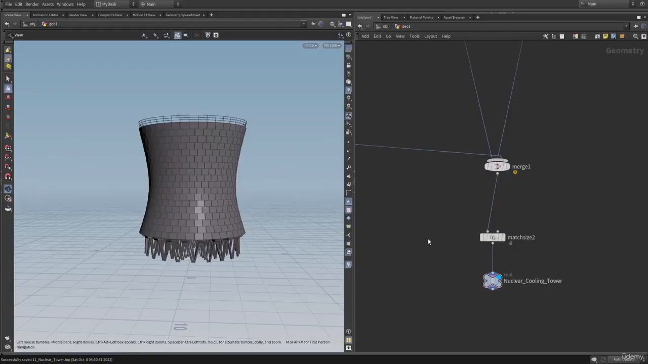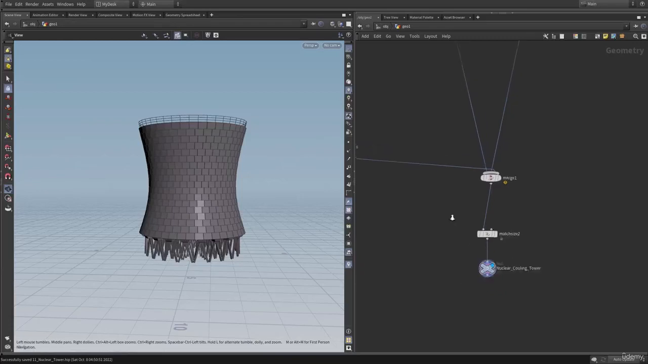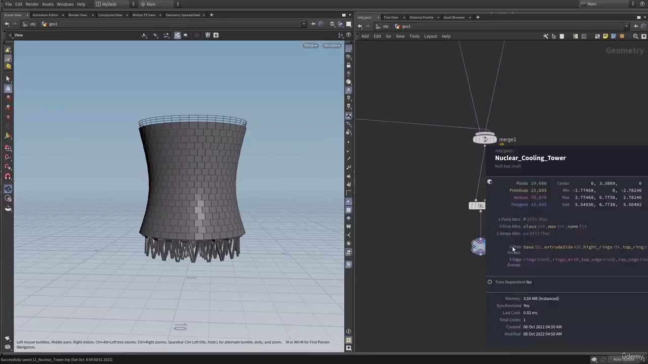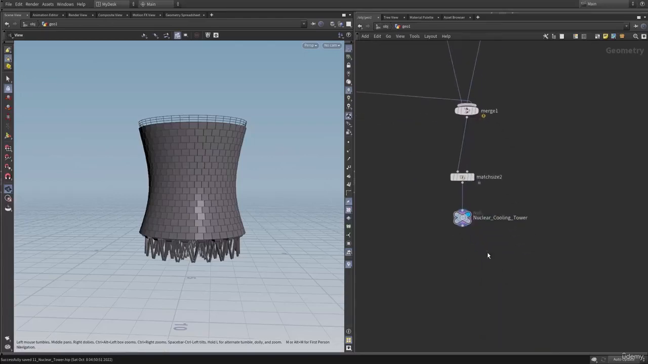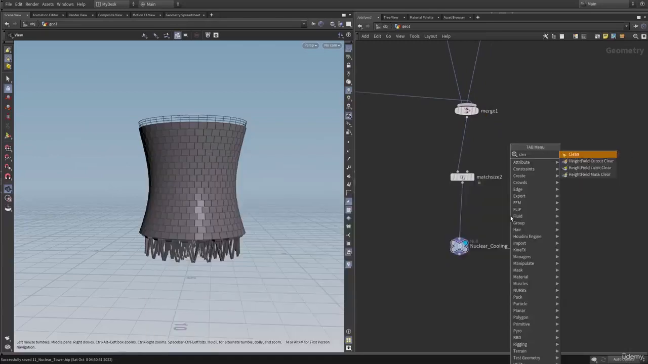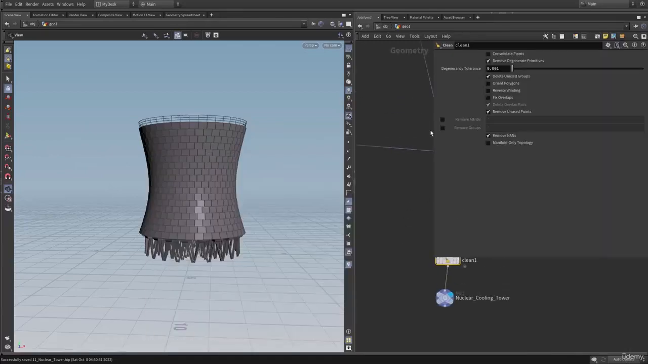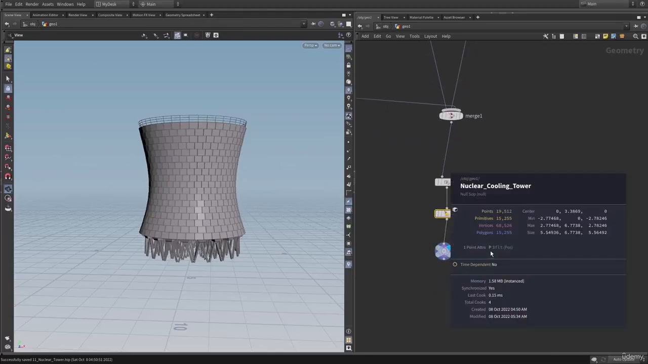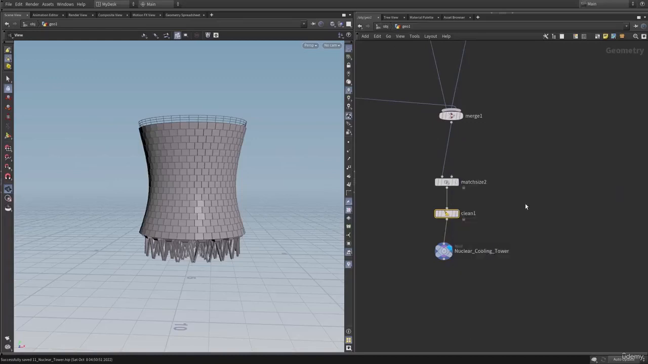Okay, so now let's turn this nuclear cooling tower into a Houdini digital asset. If I middle click on this nuclear cooling tower, as you can see we have lots of attributes and groups that we don't need. So before the null, let's add a clean sop, connect it here, and onto the clean let's check remove attributes and remove groups. Okay, so now if I middle click, you see we don't have all of these groups and attributes that we don't need.